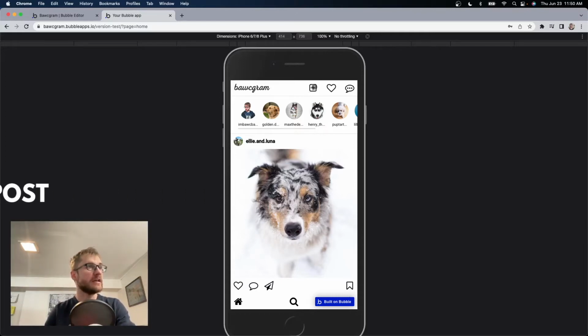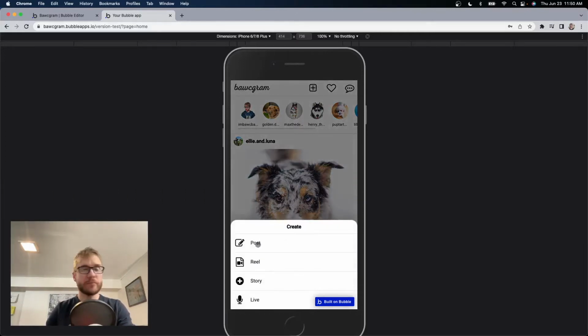So basically, when you click plus and you click post, we're going to take you to a new page where you can upload a picture and add a description and post it for everyone to see. At this point, if you click any of these, nothing happens. We haven't set it up yet, so that's where we're going to start.